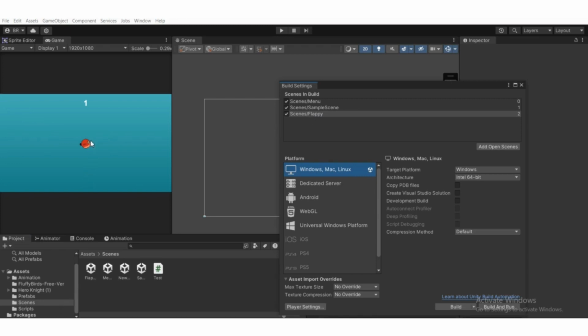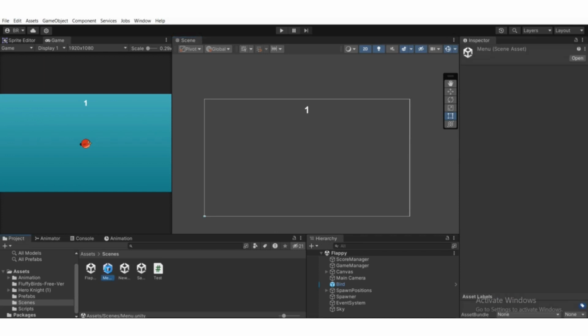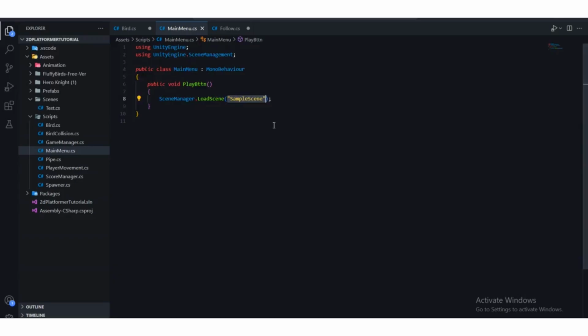As we know, in the Flappy scene we have the bird and those pipes. So we want to go to this, so we have to pass the name, or you can pass the index as well. As you can see, Flappy's index is 2, or you can pass the name as well. So we're gonna go to the menu scene again, and we're gonna replace this with Flappy, or you can replace it with the index. We're gonna leave it as it is.